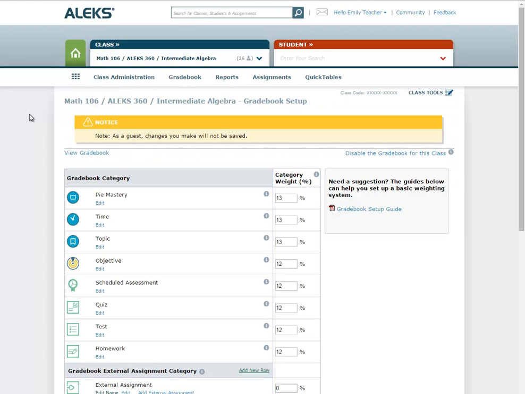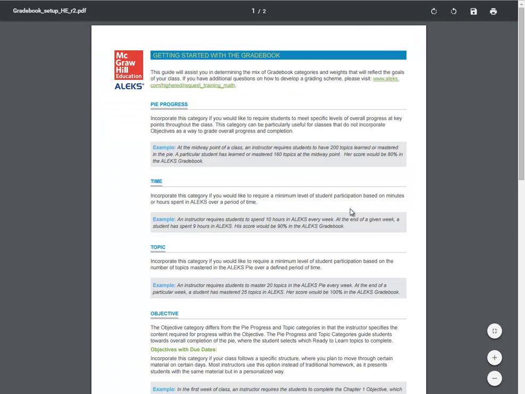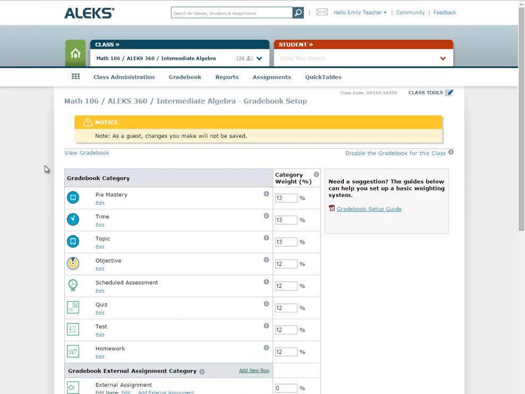Your class gradebook will track performance on various students' assignments in ALEKS, which are organized into these categories. You can also add external assignments into the ALEKS gradebook. Select the tooltip to see a description of each category. There is also a helpful guide on how to set up a weighting system and decide which categories to use.